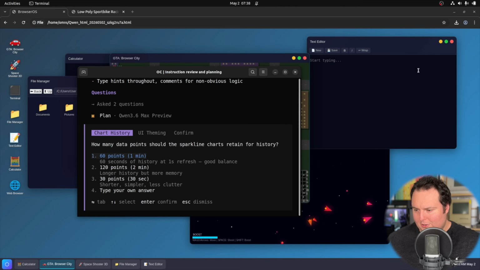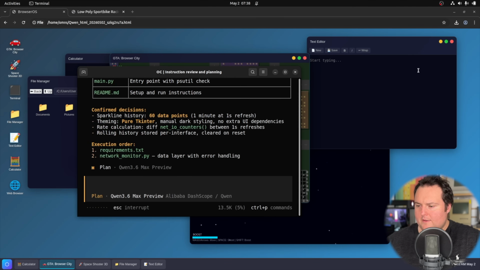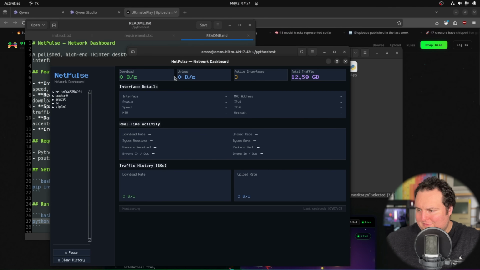Okay, it's giving us some follow-up questions right here. I'm just going to do simple, so 1-minute time intervals. Should I include an external theming library? And it's now time to just have it implement and build this. So it seems like this is partially functional because we do see there are some specifically updating metrics for download, upload, active interfaces, and then total traffic right here.